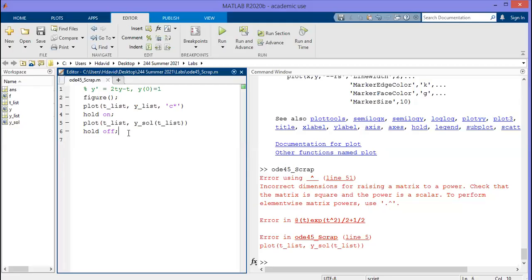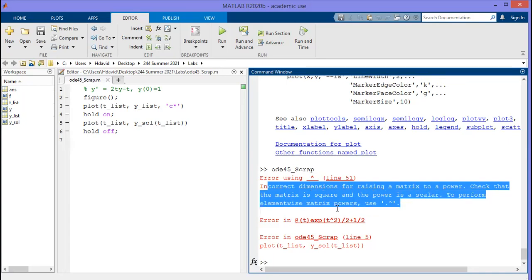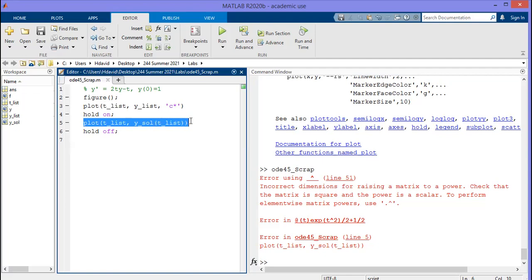The thing that happened is we have to look at this error. Error using ^: incorrect dimensions for raising matrix to a power. Check that the matrix is square, et cetera. It says the error was in this thing, our definition of ysol, and it occurred in this calling of plot. So we called plot, got to line 5, and it was fine with this until we plugged t-list into ysol.